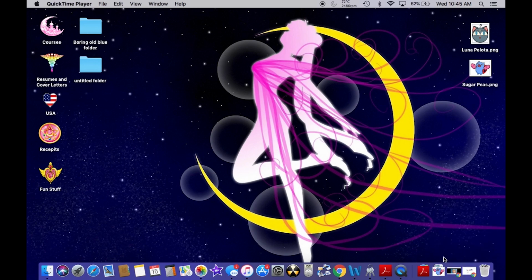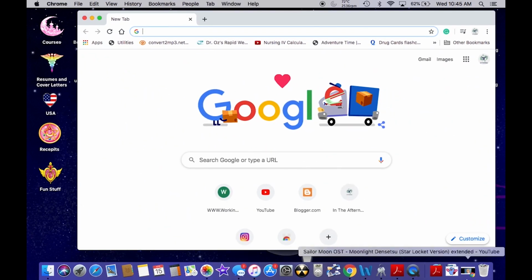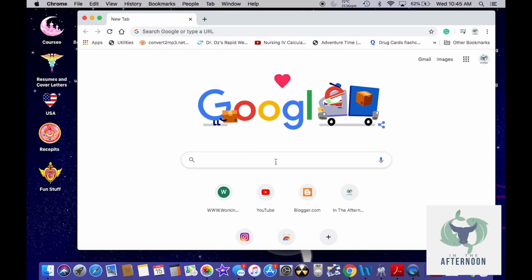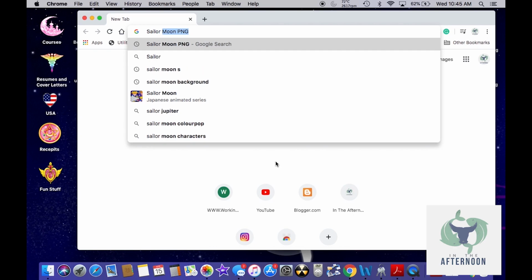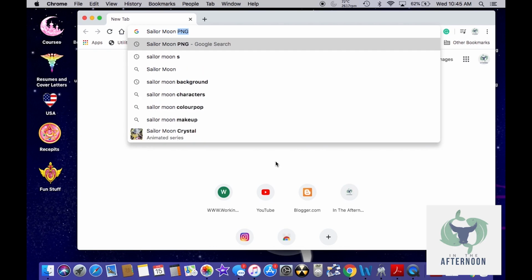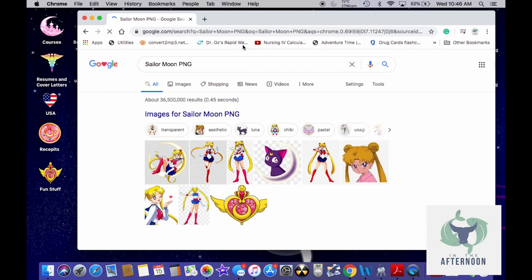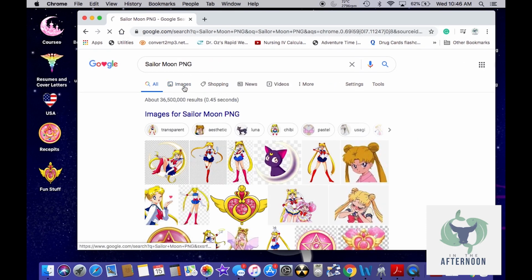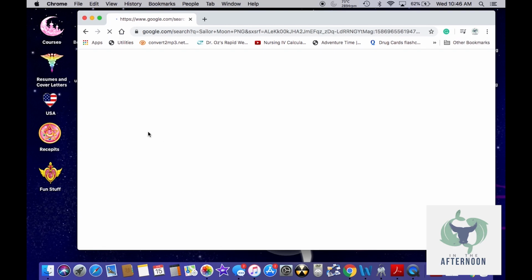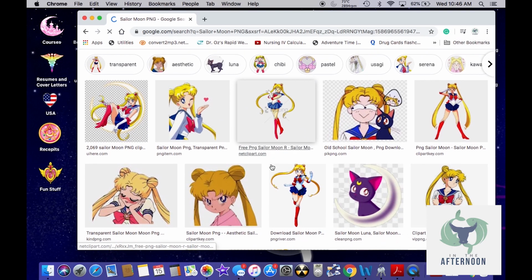So first you want to search up your picture, and I think I'm just going to stick with my Sailor Moon theme. And just make sure that you're typing in PNG when you're searching up your images, and that way you'll get ones with transparent backgrounds, and this will help make your folders look super good on your desktop.